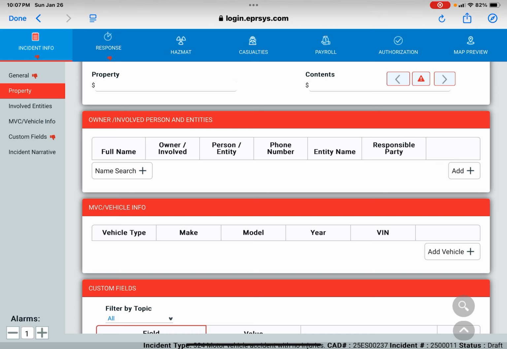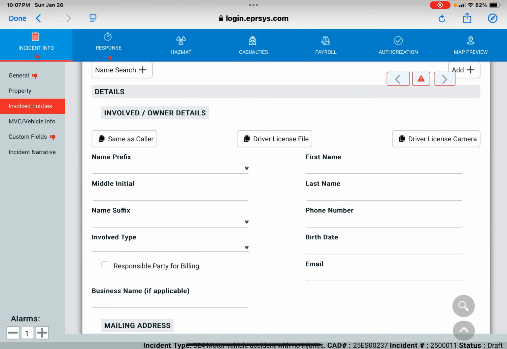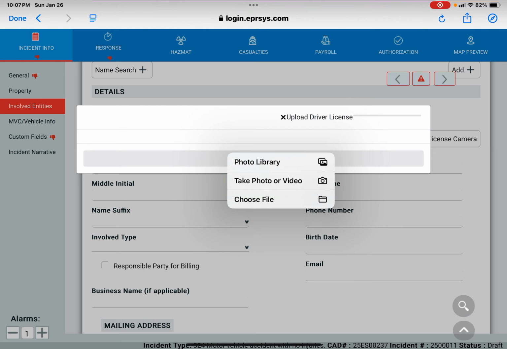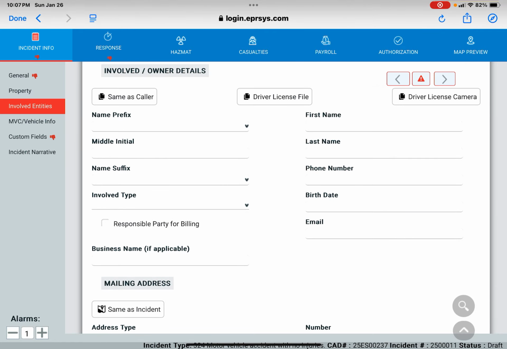You do that by clicking the add on the right-hand side. It'll then bring down the drop-downs to enter the involved person's details. If you have already taken a picture of the barcode, you can select driver's license file, pull that from the library, or you can go ahead and click driver's license camera, and then that will load the camera that you can scan the back of the barcode. You need to enter all of the individual's information, whether the driver's license camera was able to scan it from the barcode or not.